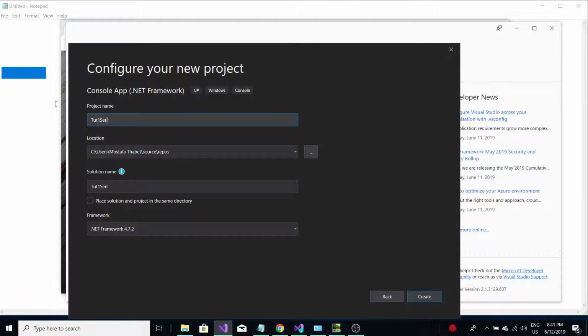Tut1 series beginners YT, and then you're now gonna place the solution and the project in the same directory. You're gonna have the .NET framework at the default one, 4.7.2, not lower, which is the newest one, and press create.